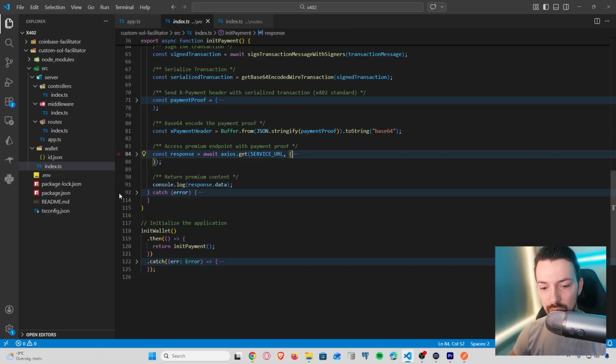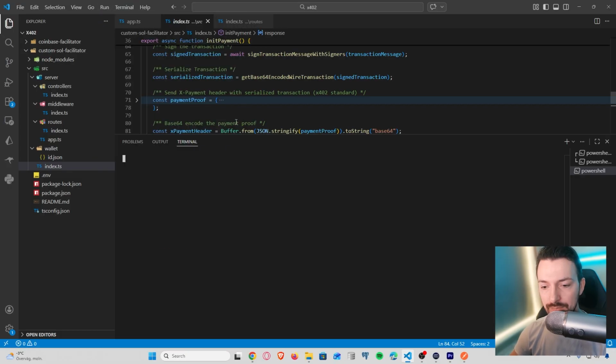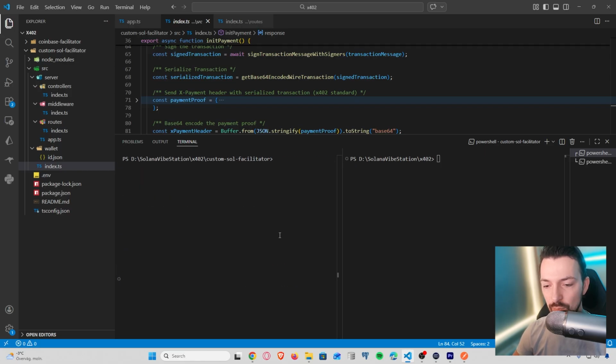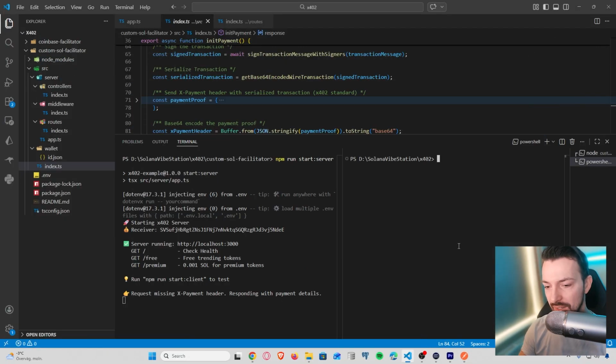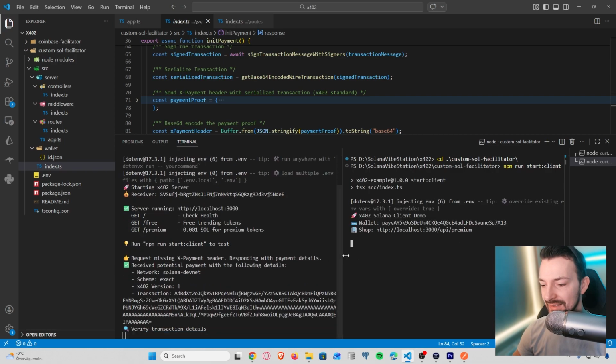Now, once that is done, we're also going to output the response, because if everything went well, we provided that payment proof and we should get back these premium tokens. So that's what we are going to check now. Once again, we can open our terminal, new terminal, and here we can clear our terminal and run it once again. So we know that our server is now up and running. If we open Postman, we can send that request once again. We get a 402. And then of course, we also have to go into the custom SOL facilitator folder like this. And then we can type npm run start client like this. And this time it will send that same request.